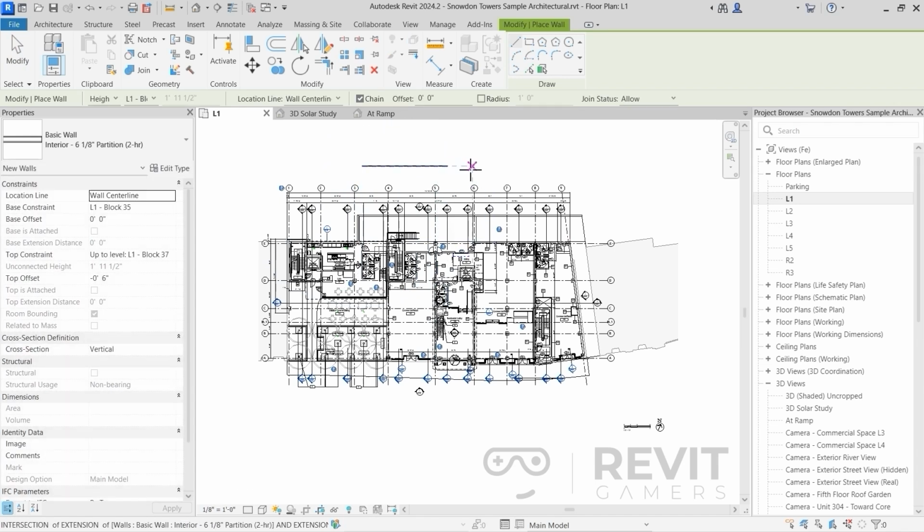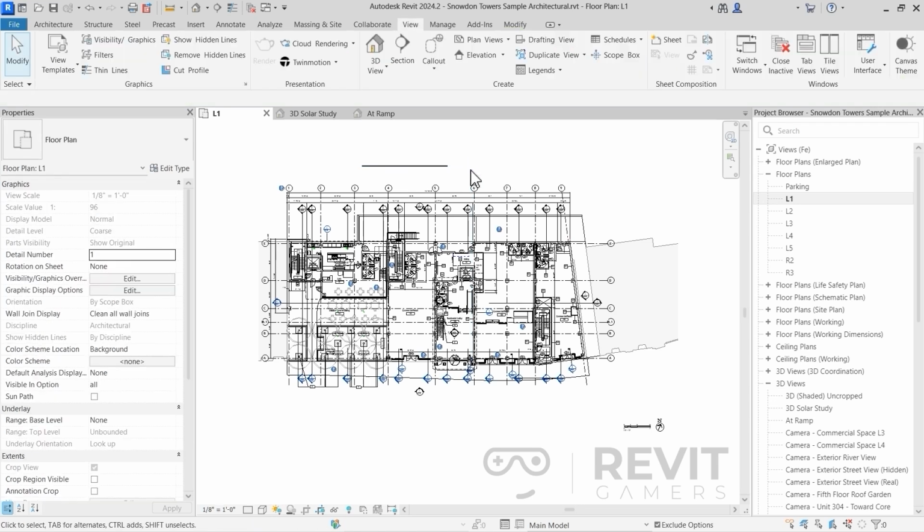All right, now that you've got a basic knowledge about the project browser, open the Revit sample project from the training folder and try to find out more about its different parts.